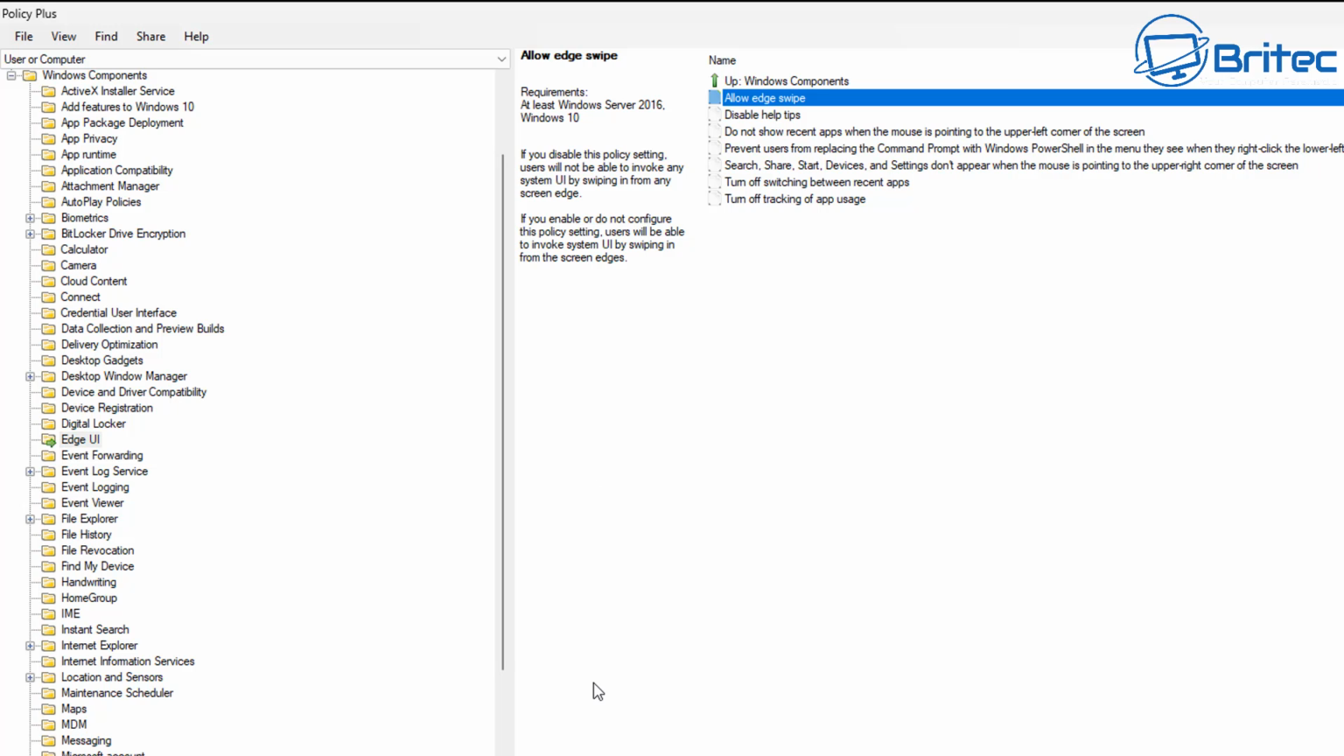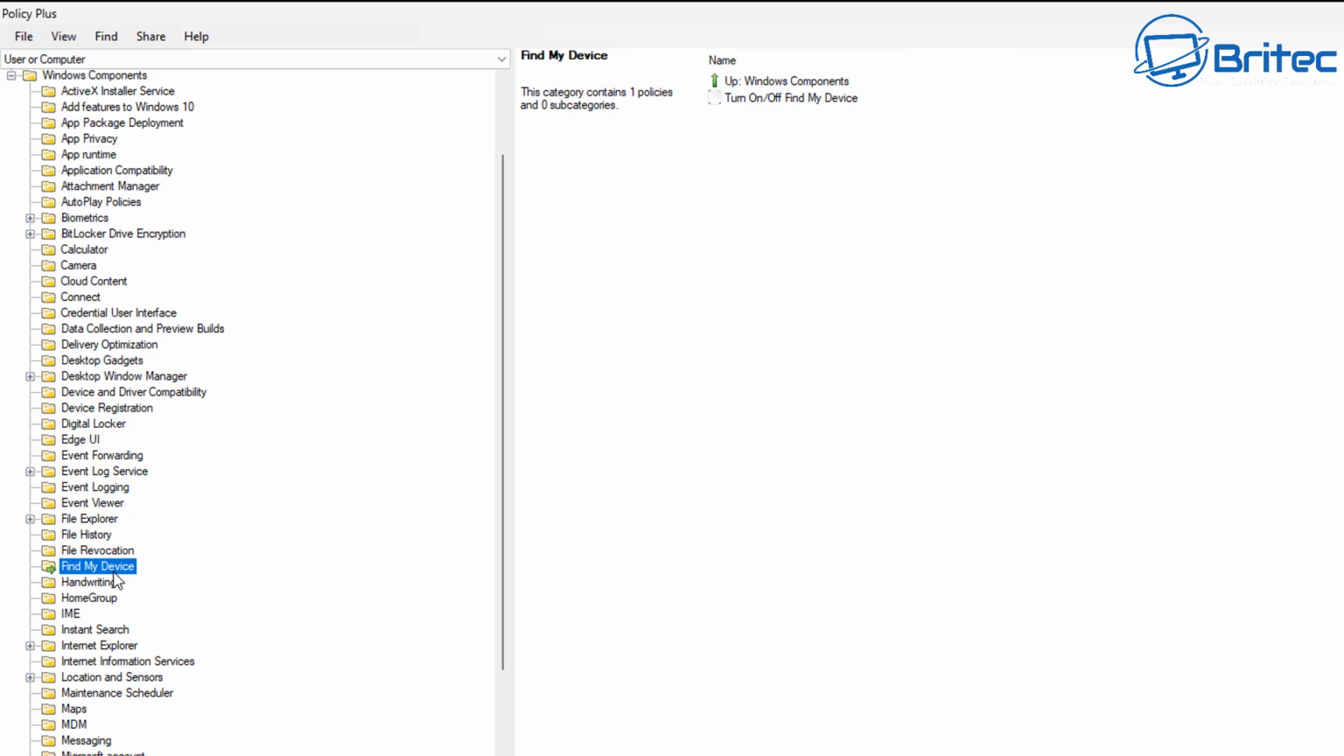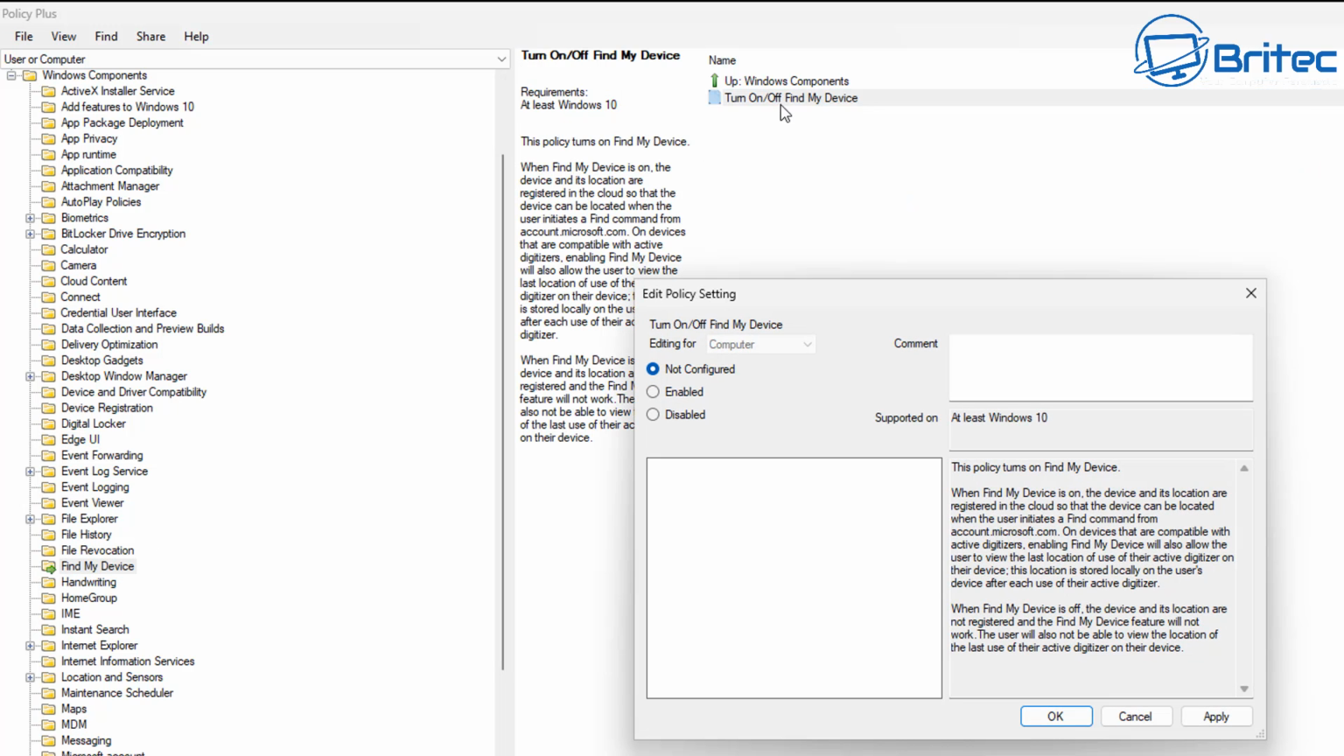And next up, what we're going to do is move over to the left-hand side and go to another area. Now there's quite a few areas here to go for, like Find My Device. Again, turn on or turn off Find My Device. So we're going to disable this feature. And that now is done.